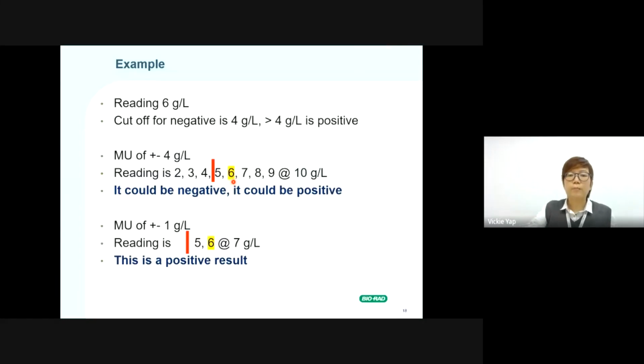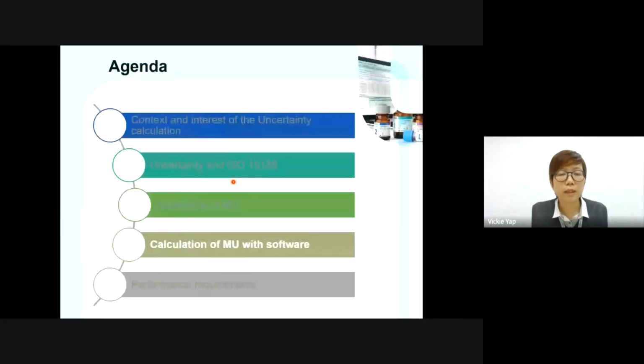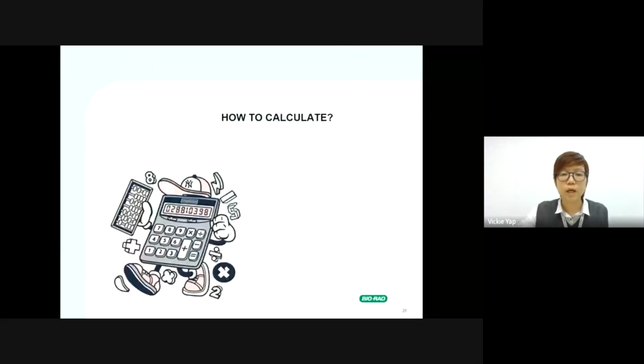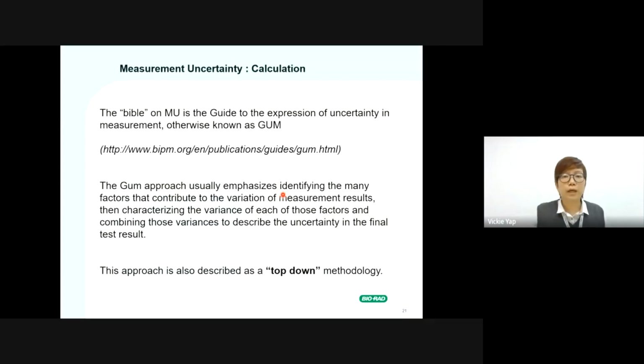So that's an application of the MU. Now let's go for the calculation of MU. So how to calculate MU? To calculate MU, we have to refer back to this Bible. It is the Guide to the Expression of Uncertainty in Measurement, otherwise known as GUM. So this is the initial book that guides how to calculate MU.